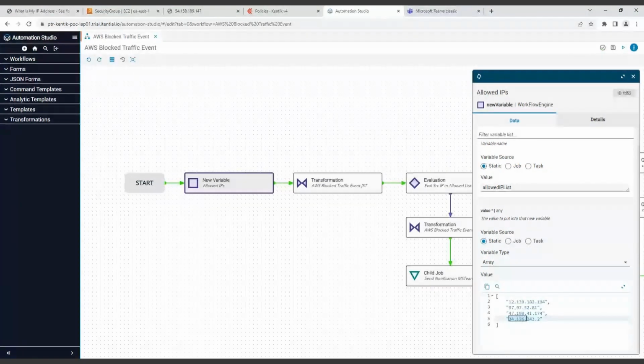And this is my IP address right here. So it's allowed to have access into AWS for this particular web server, but the infrastructure, the AWS security group, doesn't have this in its list. So this is what this particular workflow needs to figure out. So this is kind of the source of truth of what should be permitted.